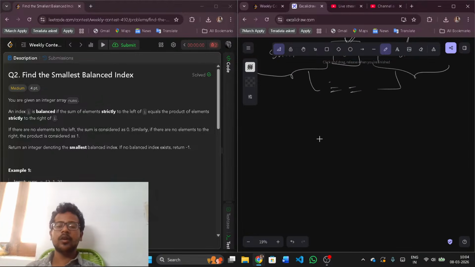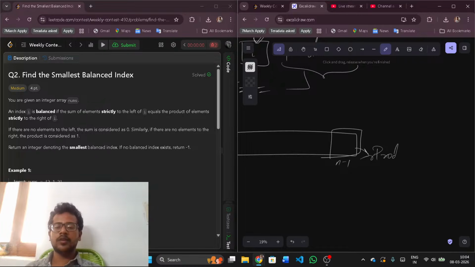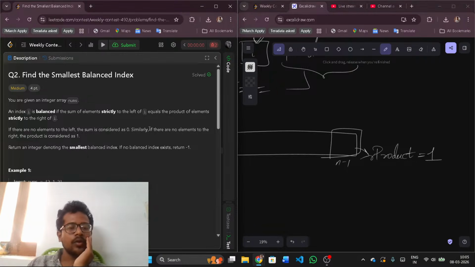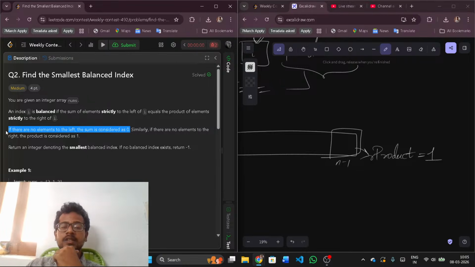Now what if the index is 0 or n minus 1? What if I am at this position? For this, the left sum is equal to 0. For this, the right product is equal to 1. So if there are no elements to the right, nothing but the last index, the right side product is considered as 1. If there are no elements to the left, the left sum is considered as 0. Return an integer denoting the smallest balanced index. If no balanced index exists, return minus 1.